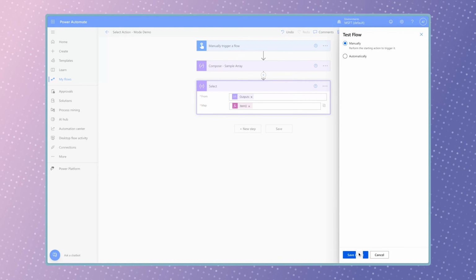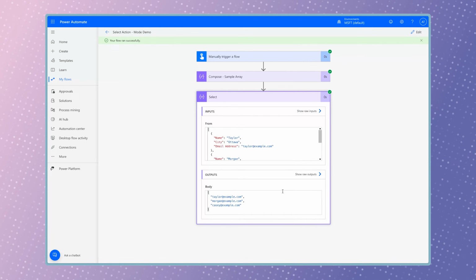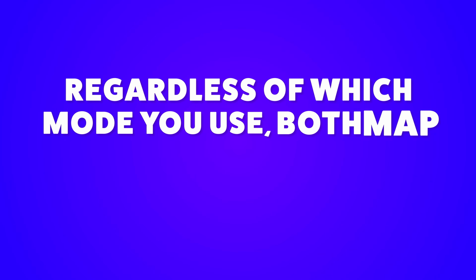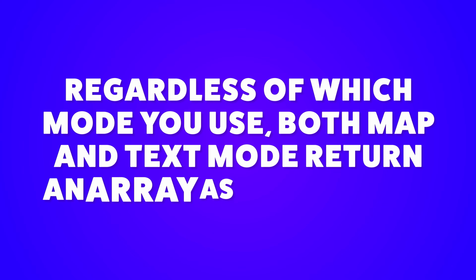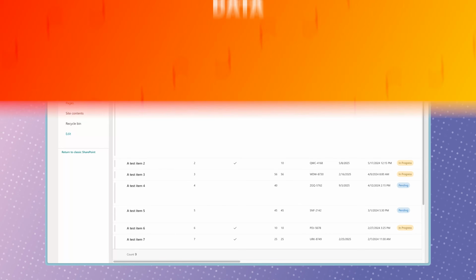Run a test. The select action outputs just the email addresses. It's still an array, but this time each item is a single value. Regardless of which mode you choose, both map and text mode return an array as the output. Now, let's walk through some real examples so you can see how the select action actually works inside a flow.